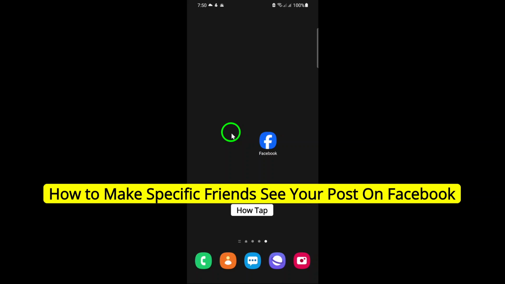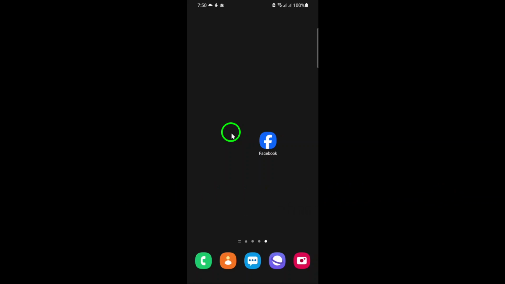In today's digital age, privacy and customization are more important than ever, especially when it comes to social media. Facebook offers a convenient way to control who sees your posts, allowing you to share content with only the people you choose. Let's walk through the simple steps to achieve this.